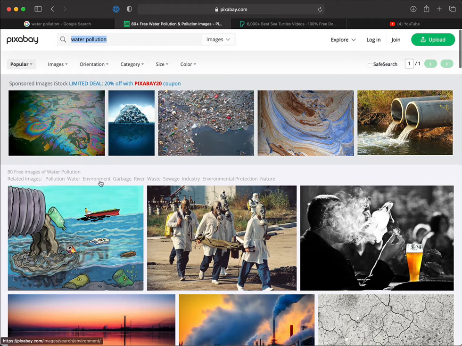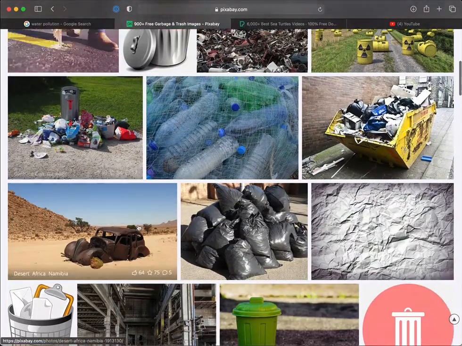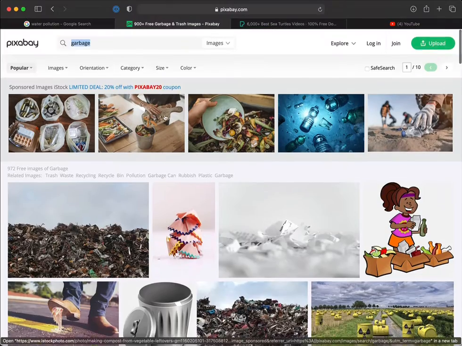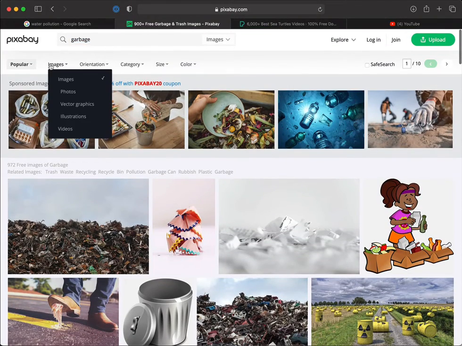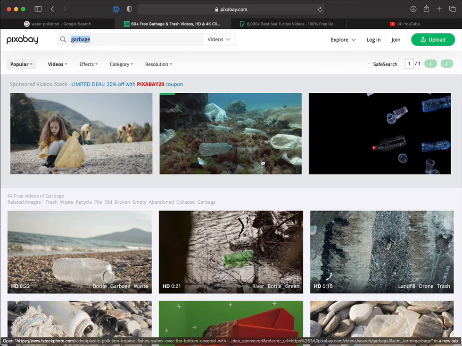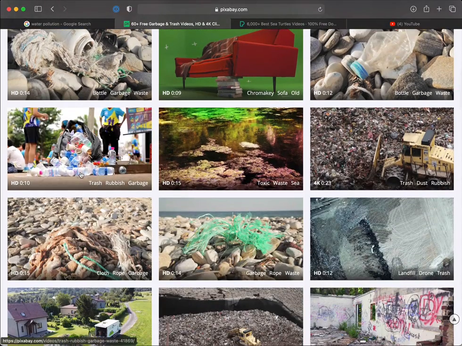And down here you can get further filters. So you could say, you know what, I want to go garbage. And there you go. Okay, some powerful images in there. Now you can also, of course, change this from images to videos. And again, you'll see that tricky little top strip here where they're trying to sell you those images, but down here are all the free ones. Some nice clips in there to use.